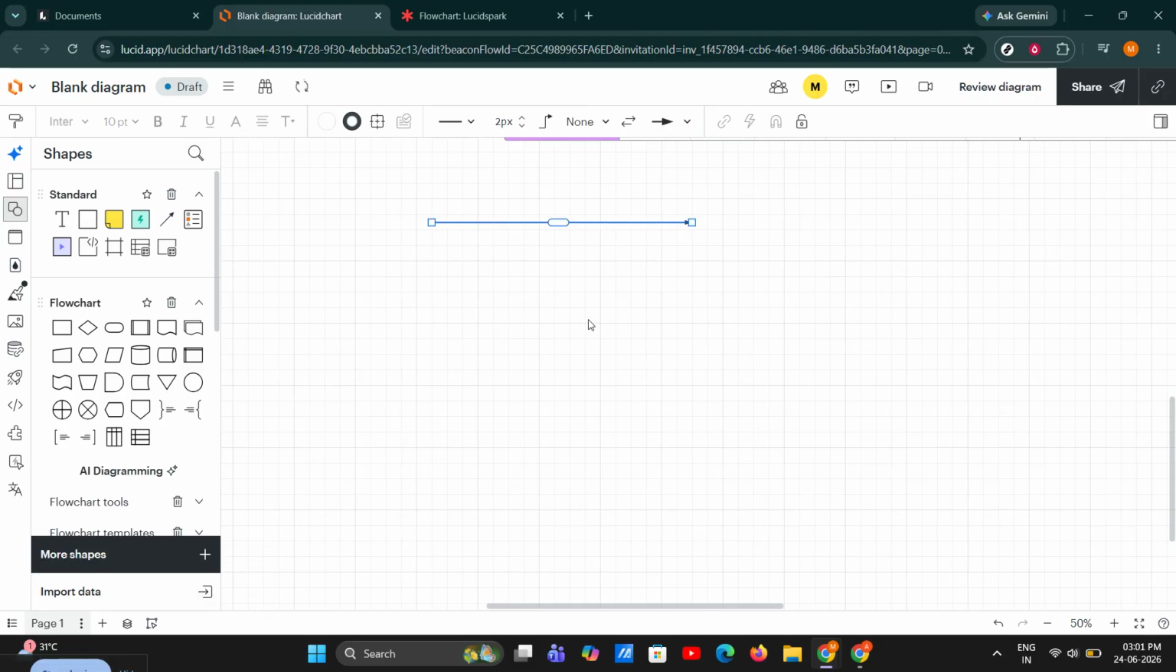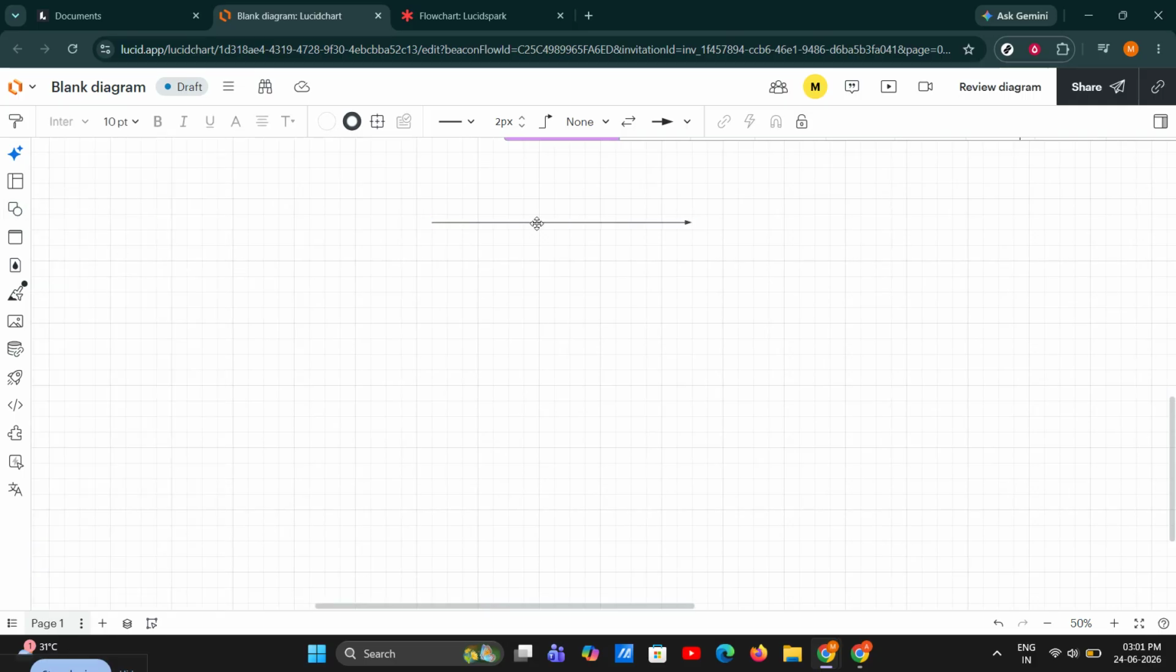Once your line is on the canvas, click directly on it to select it. When it's selected, you should see the endpoints and the blue node handles appear. These handles are important because they let you edit the shape and position of the line. If you don't see them, just make sure you've clicked the line itself and not the surrounding canvas.